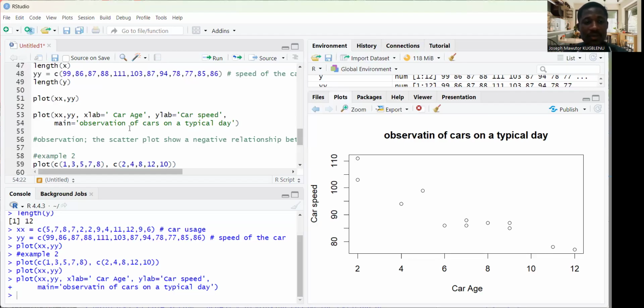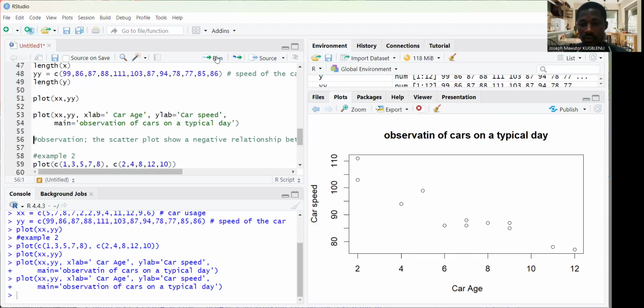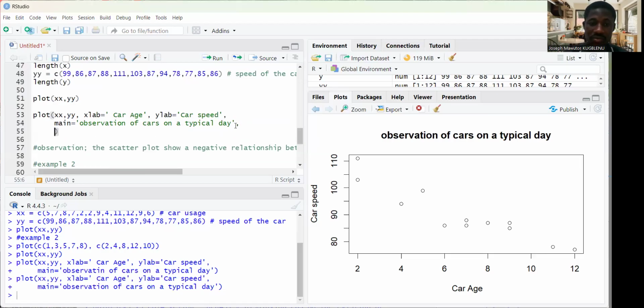Observation of cars on a typical day. Okay, so now we are done plotting the graph. We've labeled the parts. You can decide to add a color if you want. You can decide to add a point shape if you want. I mean, any other modification that we've looked at in the past, you can as well bring it here, if you want.